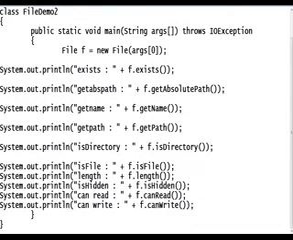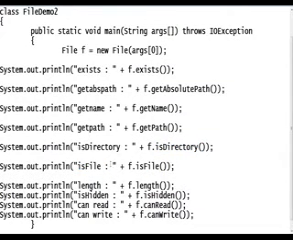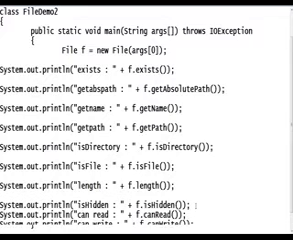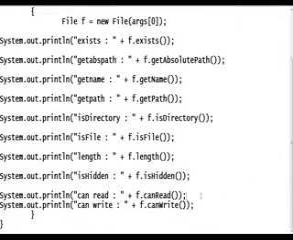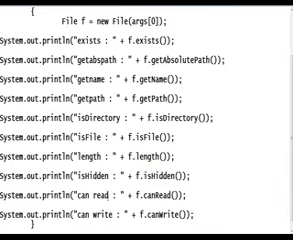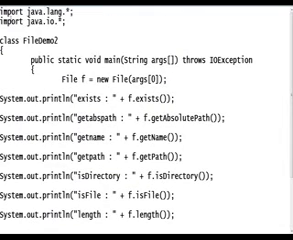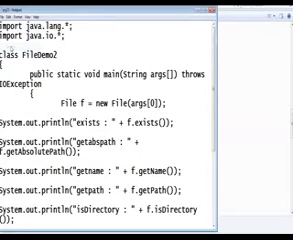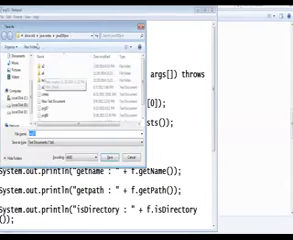f.isFile checks whether it is a file or not. It returns true or false. There are also length of the file, hidden file or not, read only or not, write only or not. It shows different methods. See, once we check it now. Now I'll save as FileDemo2.